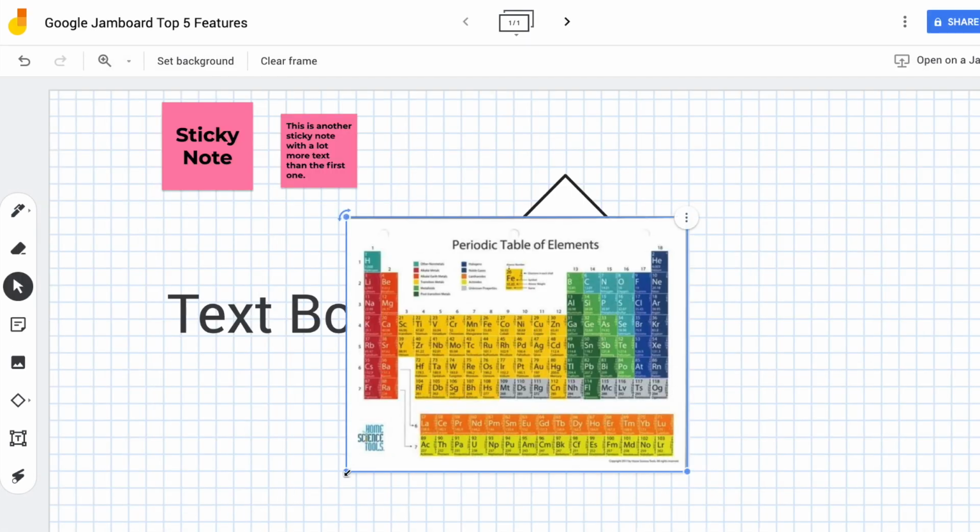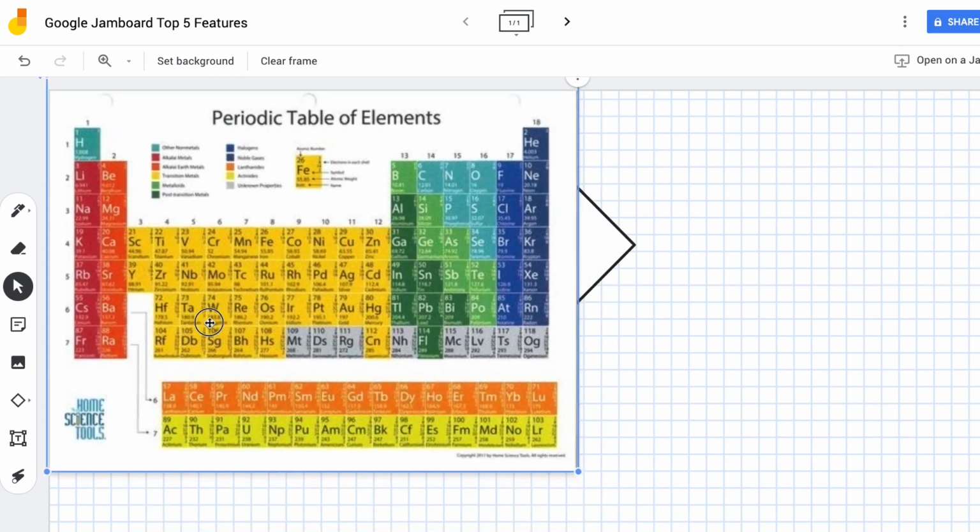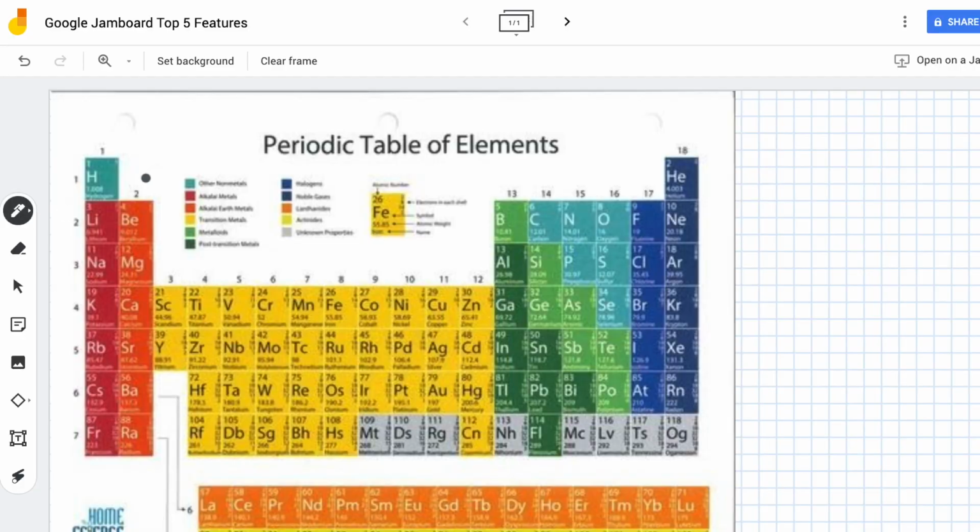Once you select your picture, you can insert it into the Jamboard and resize it, reposition it any way that you want. And then you can take your pen and write on top of the picture. You can even take the laser pointer and use that to get the attention of your students while showing different parts of the picture.